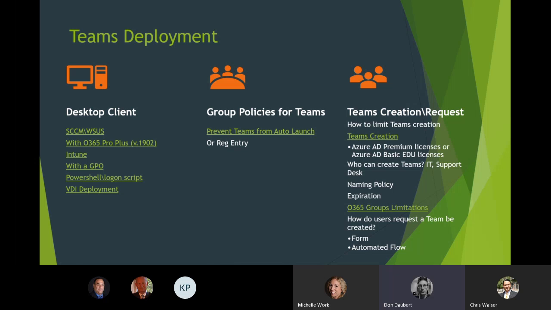The Teams desktop client now comes with O365 Pro Plus if you're on version 1902 or above. So if you've upgraded users to a newer version of Pro Plus, you may have already experienced that the Teams desktop client is already there. And if you haven't rolled out Teams yet, you may already be getting questions like, what is this Teams thing, how do I use it, and why isn't it logging in? But it's now included in Pro Plus.